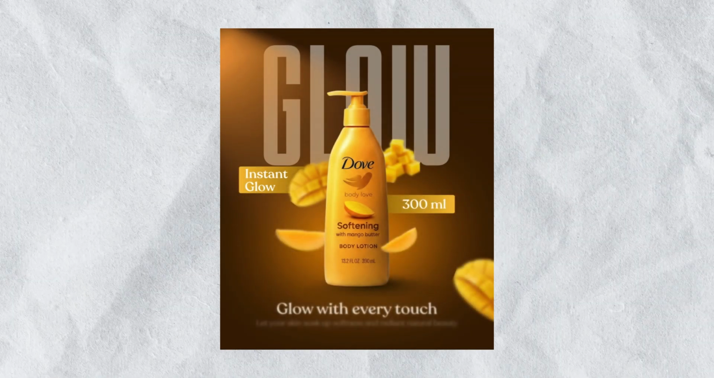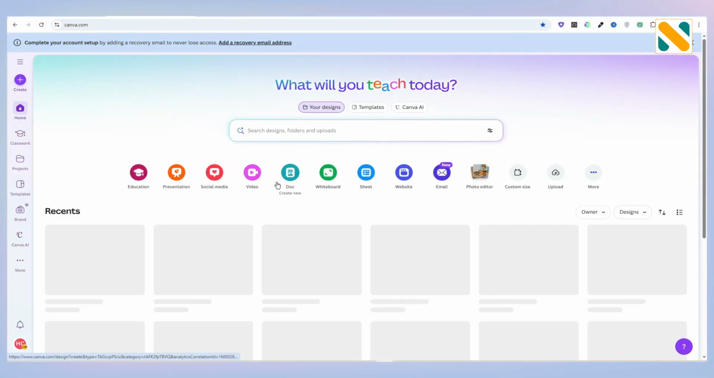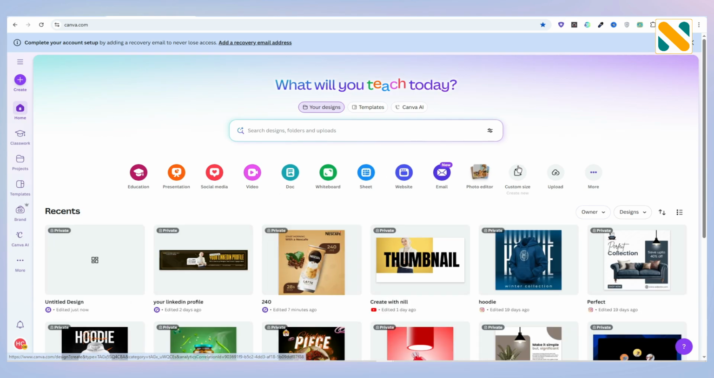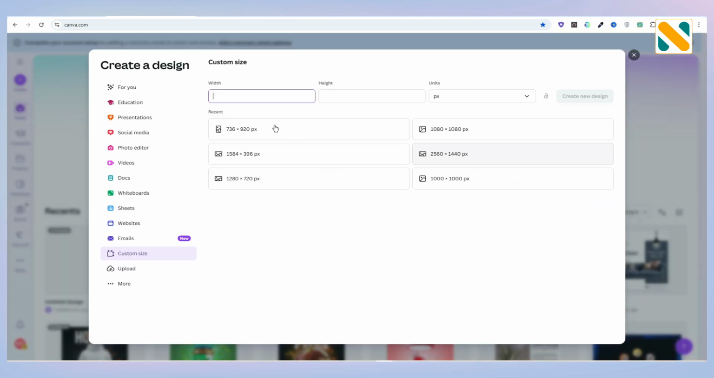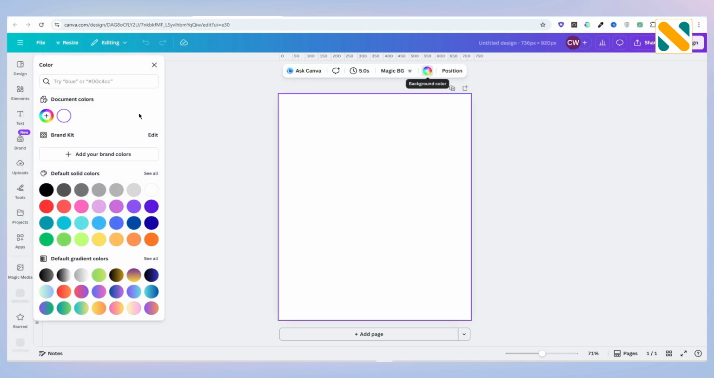Create this winter product design in Canva. Go to canva.com. Click on Custom Size. Select 736 by 920 pixels. First, change the background color.